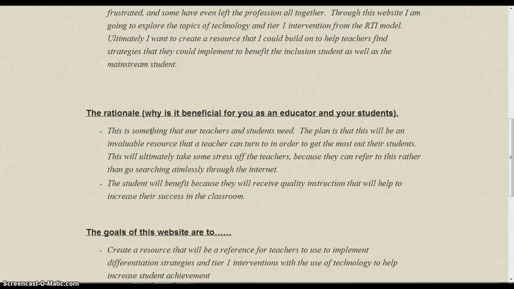It will ultimately take some stress off teachers, and they can refer to this rather than searching aimlessly through the internet. The students will benefit because they receive quality instruction that will help them increase their success in the classroom.